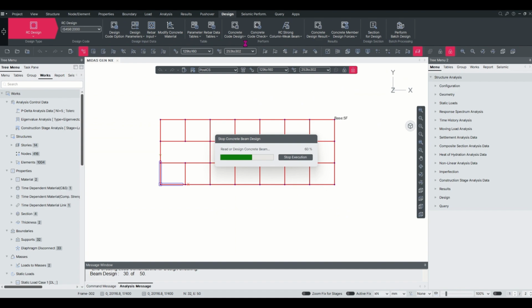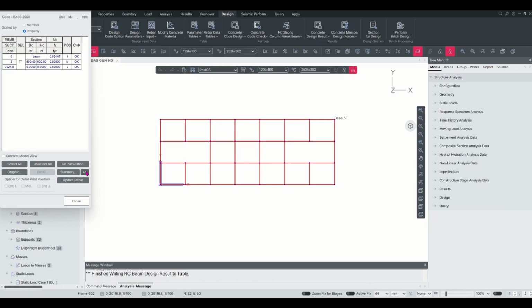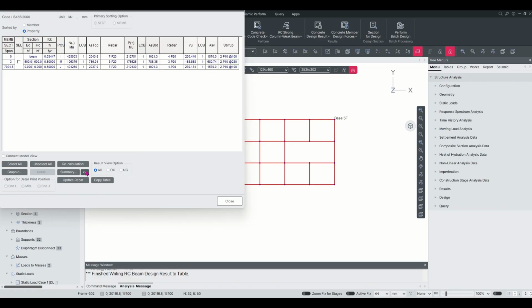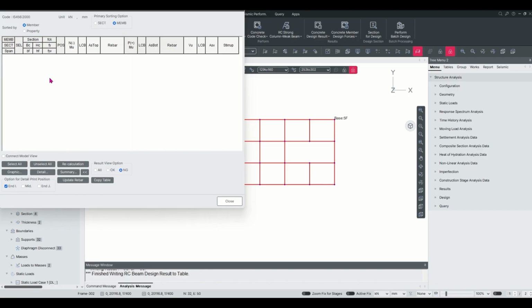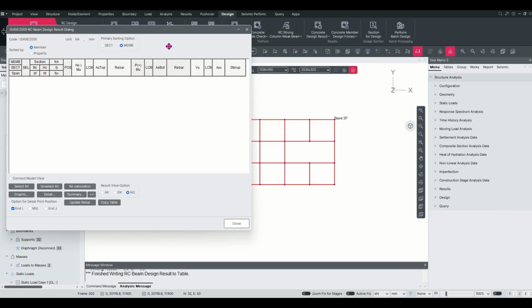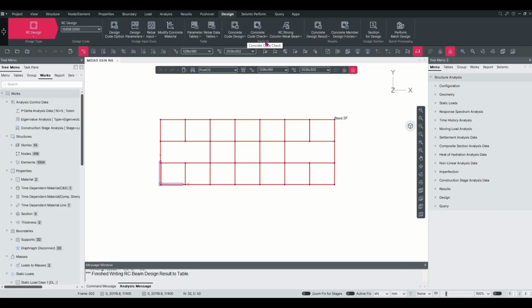So once the beam design has been done, we can see if there are any members that are failing here. We can extend this and we can see all the members, so OK as well as NG. So if any of the members is failing, we can see it as NG here. So now we can just close this. And now to see the reinforcement outputs, we can go to the concrete design results and the concrete design.